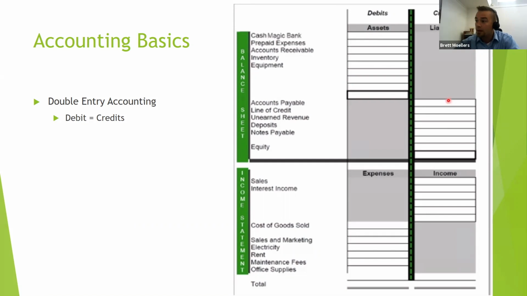Now, something like accounts payable, who do you owe? So if you credit your accounts payable, you are going to be increasing that account. If you credit your sales account, you are going to be increasing your sales account. And if you debit any expense accounts, you're going to be increasing those expenses. So it just gives you a little insight into what's going on behind all of the transactions in QuickBooks.